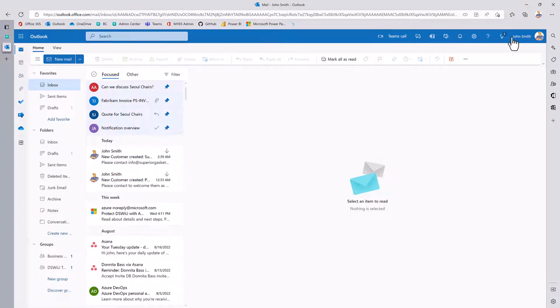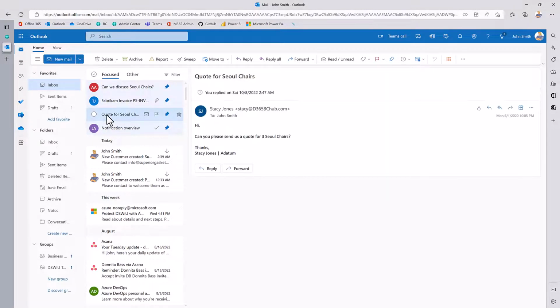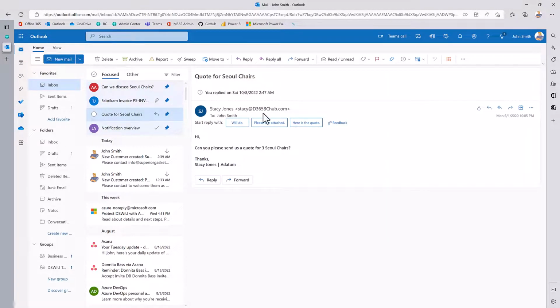I'm signed in as John. John's got a few emails that have come in, and for the purpose of demos, I've taken the ones I intend to use again and again and pinned them. So John's got a quote request for soul chairs from one of his customers. It's from Stacy, and Stacy would like a quote for 3 soul chairs.